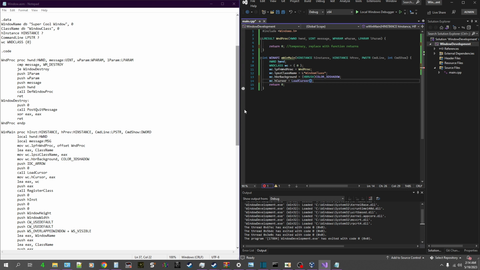This is one thing you gotta keep in mind. In assembly, because of the way that the stack works, you gotta do the arguments for functions backwards, which is why we do the IDC arrow first and then the 0 last. But it's the other way around in C++ and C, because it automatically swaps it around for you so that it fits the proper order. So we're gonna do 0 first, and then IDC arrow, and that's just a default mouse cursor.